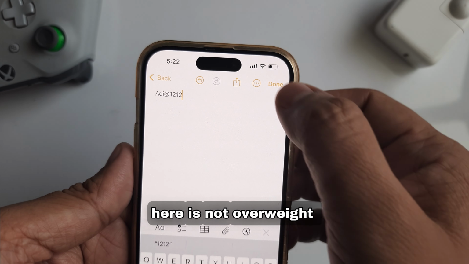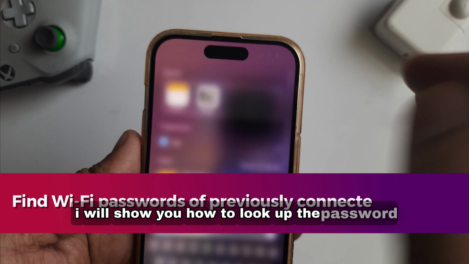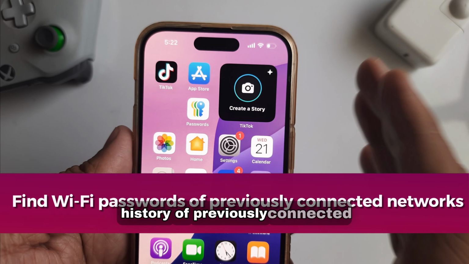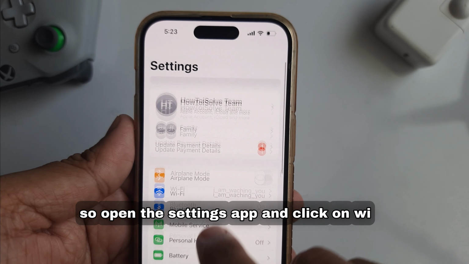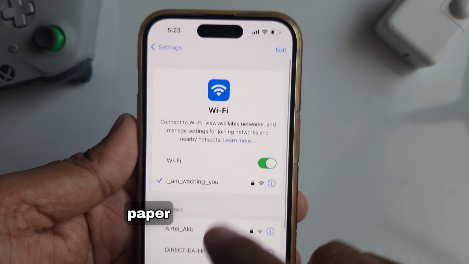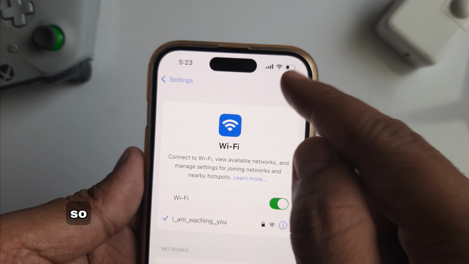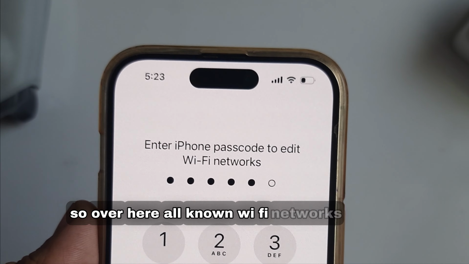Here is not over. Wait, I will show you how to look up the password history of previously connected Wi-Fi networks. So open the Settings app and click on Wi-Fi. Now tap on the Edit button on the top right corner. So over here, all known Wi-Fi networks appear.